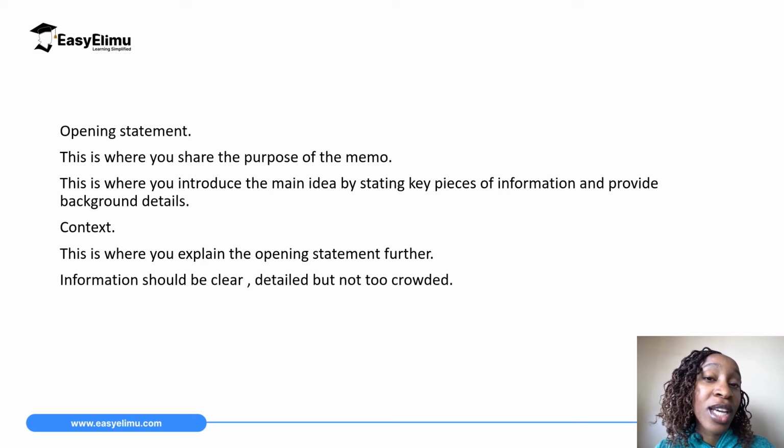Why exactly are you writing this memo? To call people for a meeting, to inform them of something that has happened, to caution them from doing something, whatever it may be. It is introduced at this point, the opening statement. And then after giving that statement, you now go into the context of exactly what you mean or exactly what you're trying to point out.